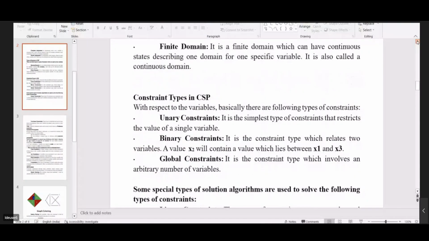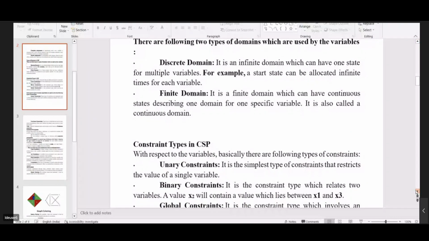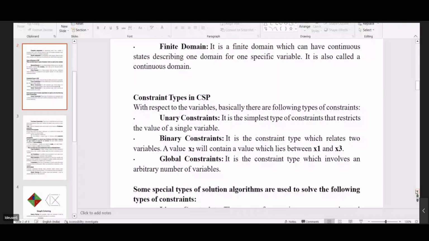So now, talking about the variables first, next we have the space, that is the domain, then we have the constraints. So what are the different types of constraints we have? That is unary, binary and global. With respect to the variables only we have the constraint.